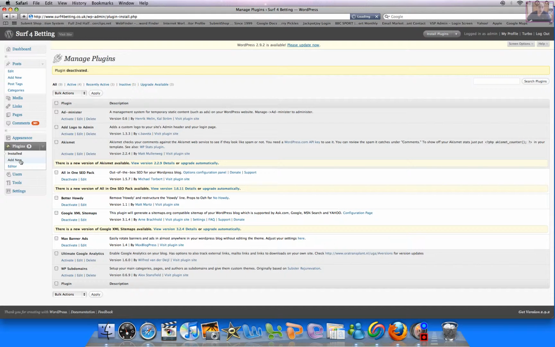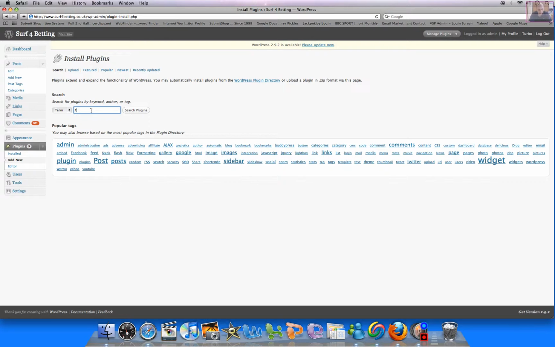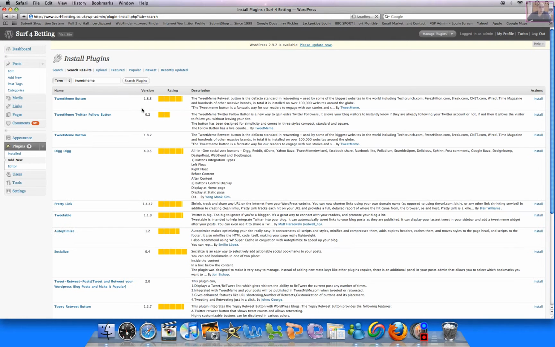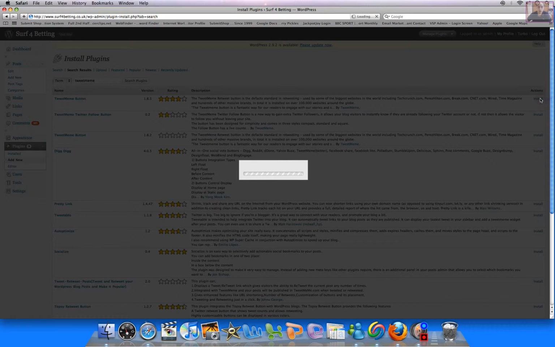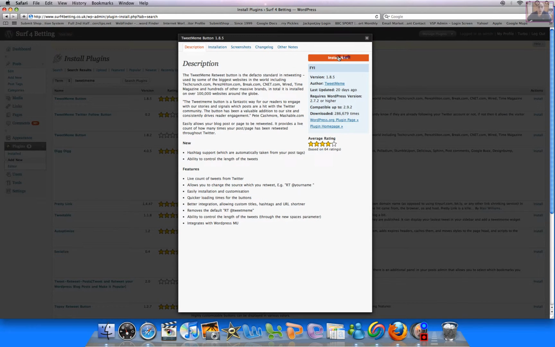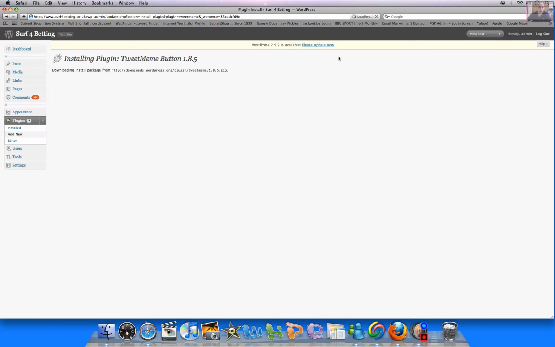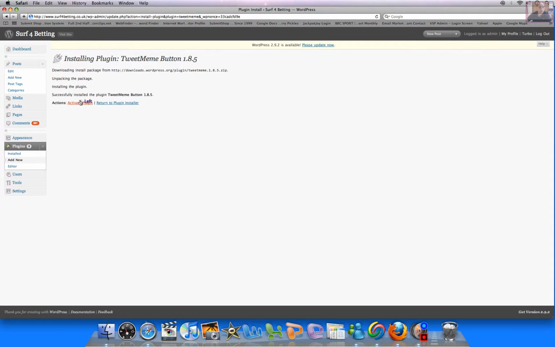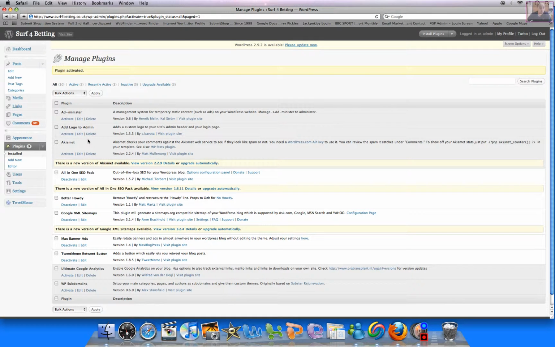So first of all, on the left hand side, you've got plugins underneath there. If you click on add new, it's going to search for Tweet Me, and there you go, Tweet Me button. Always check out these ratings. If a plugin doesn't have a rating, the chances are nobody's downloaded it, or they've downloaded it and it perhaps doesn't work with that specific version of WordPress. Click on install. Install now. Activate the plugin. And there you go, as easy as that.